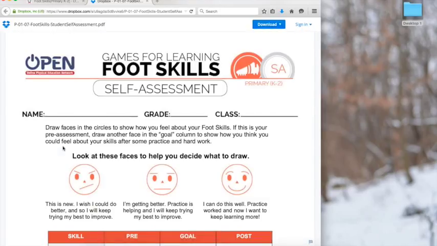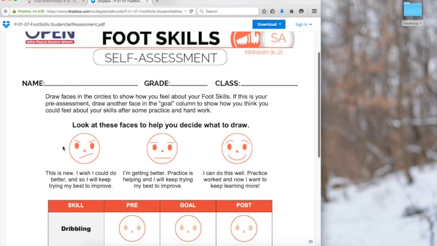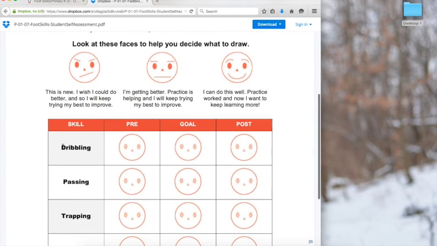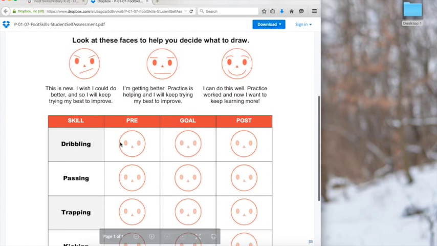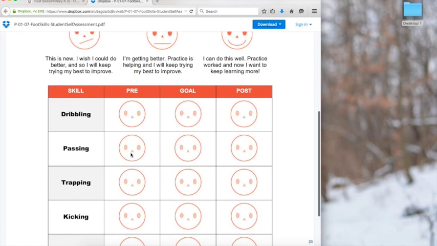This is really important for me to make note of. This is a written assessment. It's not very complicated. We're asking students to really choose their level based on where they find themselves dribbling. So at the beginning of the unit, where do you find yourself? I would not use this with my kindergarten students on an individual level.